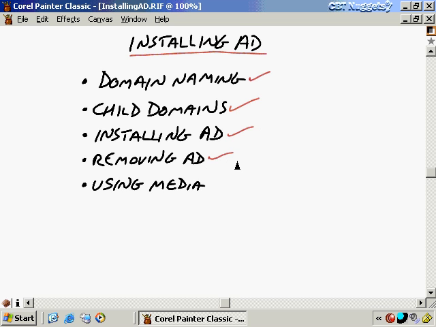And we'll talk about removing Active Directory as well. That's pretty simple because it uses the same wizard. You just answer a few questions to remove it. You need to understand what's going on there, especially with global catalogs when you remove an Active Directory domain controller. And then we'll also talk about installing an Active Directory domain controller using removable media, which is very handy if you have slow or unreliable WAN links.